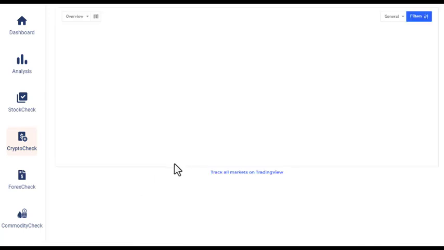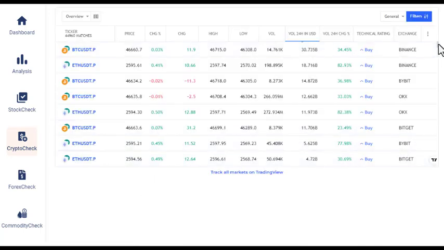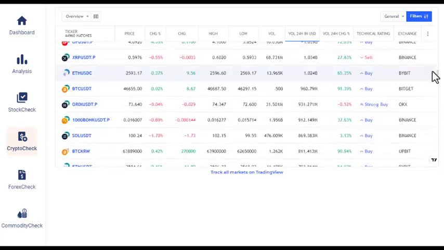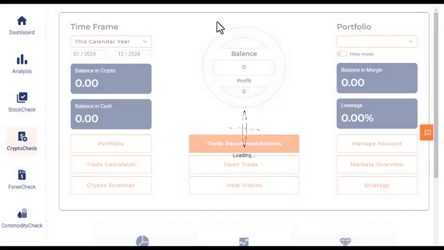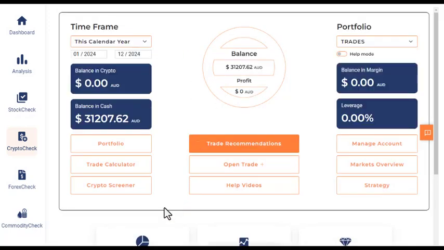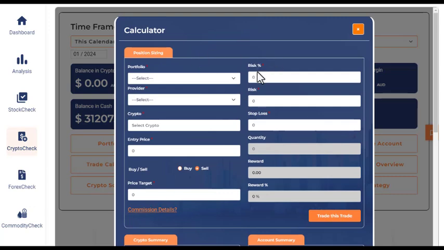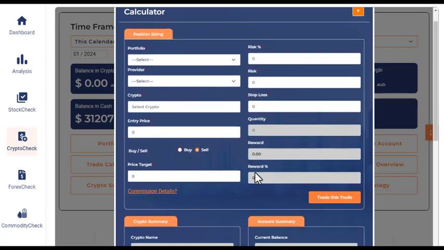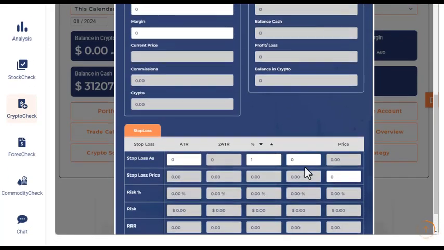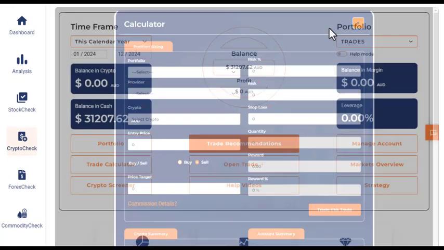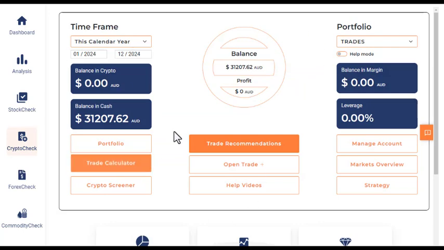You've got a crypto screen here as well, and you've got different functionality. Just come back here to this. So yeah, you've got a crypto screen here and a trade calculator as well. So this is for your position sizing, but you can watch some videos on how that works and some other analytics down here as well, you know, the basic ATRs and so on. So that's that in a sense.